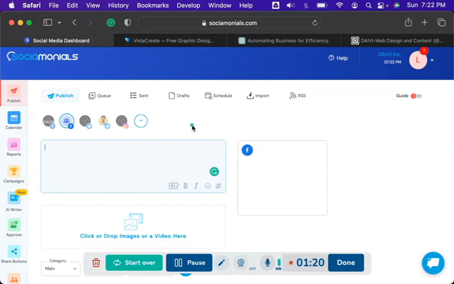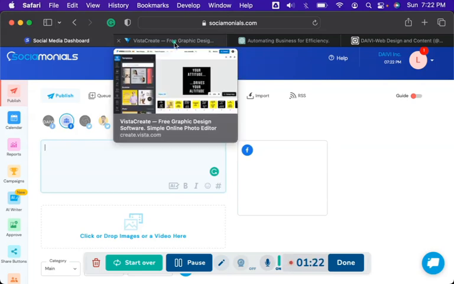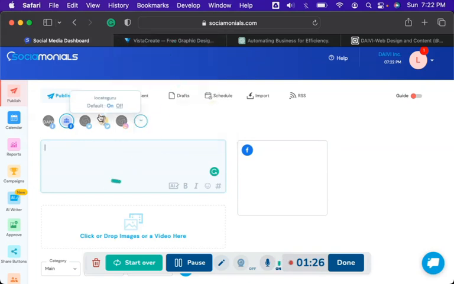Once you create all of the visual content using Vista Create, you can download all of the images and upload to Sociamonials, and this can batch up and schedule all of your visual content as well as text-based content to post it to Instagram, Facebook, Twitter, and all of the other social media channels. This is so insanely powerful, and you're going to see how we can do this.